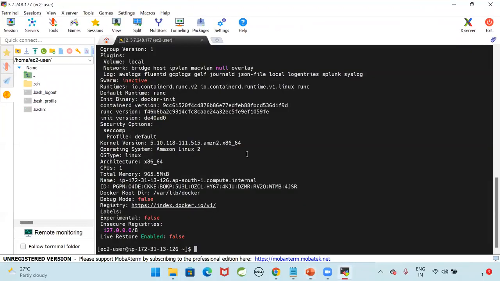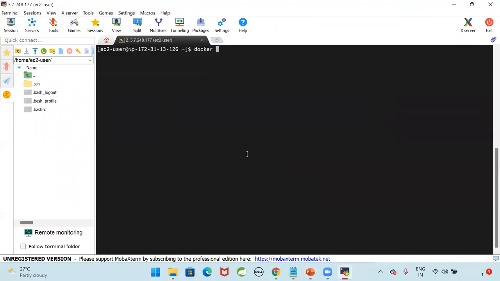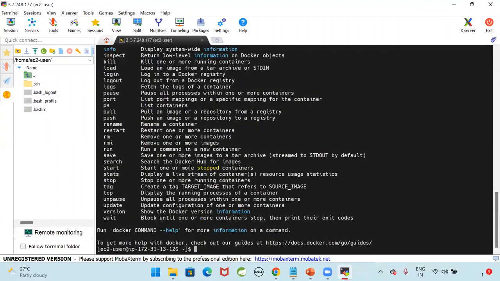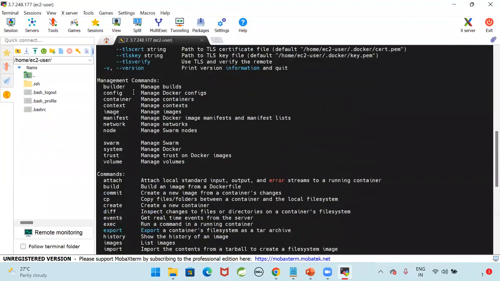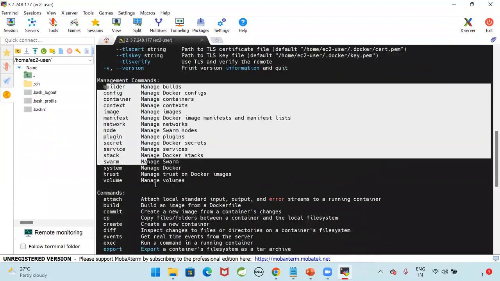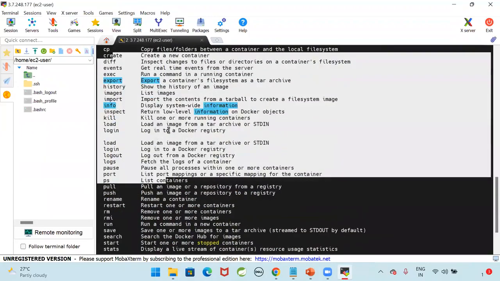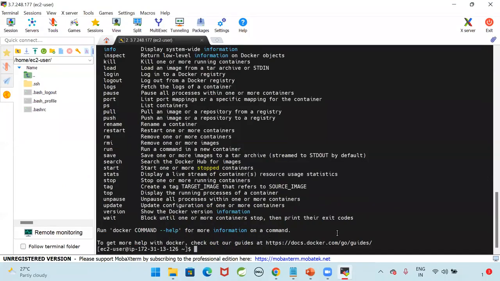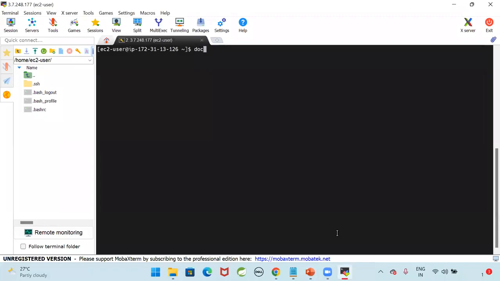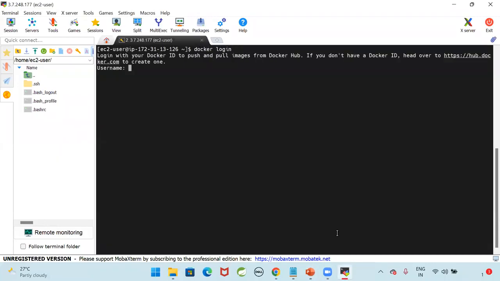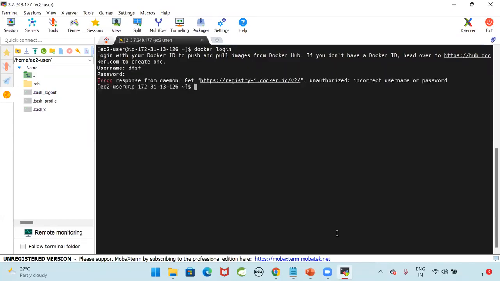Then docker help. If you want to get some help from Docker, you can execute docker help. When you execute the docker help command, it prints all the Docker commands that we can execute. Management commands, normal commands, all the Docker commands we can see here. Then docker login. Whenever you execute docker login, it will ask for your username and password. What are this username and password? These are the details of the Docker registry.